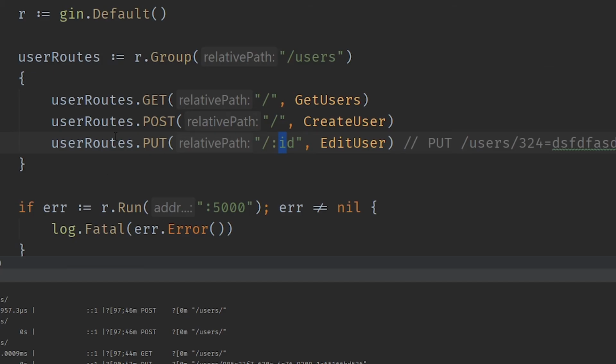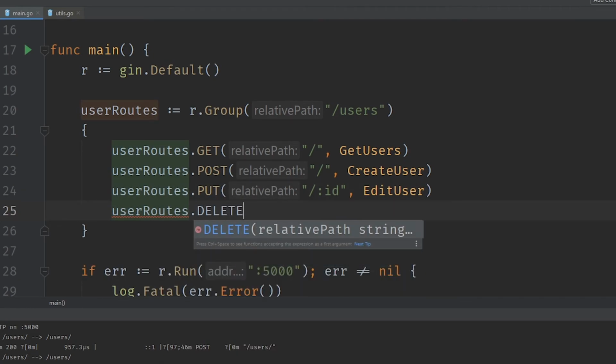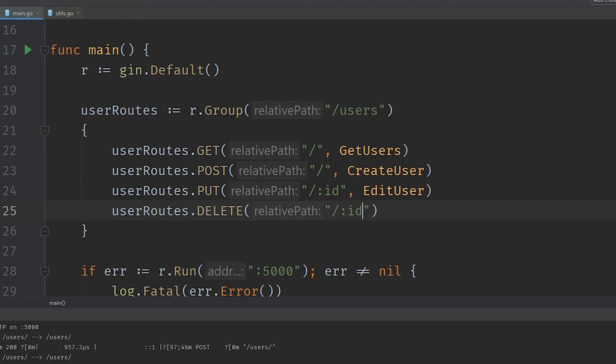So everything's working fine. The final endpoint that we want to add is the delete. So it's going to be delete, and it's actually going to be the same as this put where we expect an ID. And then let's say delete user.